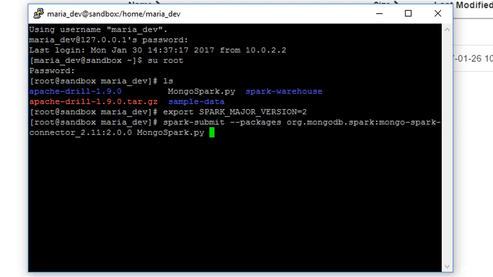Let me double check that. Looks right to me. Again, if you're using a newer version of Scala than 2.11 or a newer version of Spark than 2.0, you'll probably want to change those numbers there accordingly. So let's go ahead and kick that off.